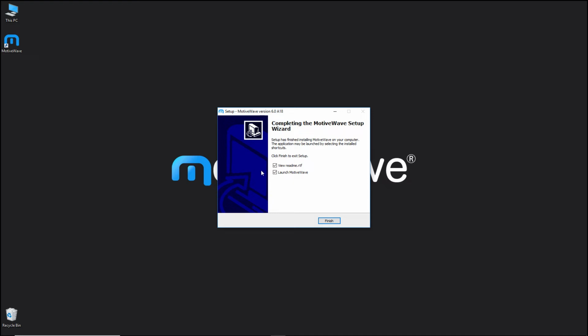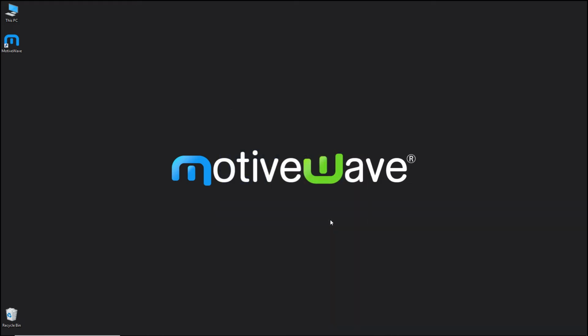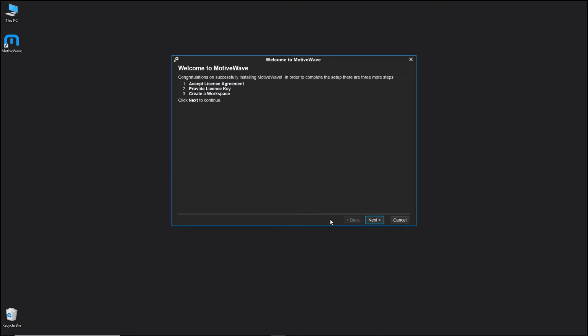Now you'll be presented with this window here. In this case, we're not going to view the README file. It just goes over some of the requirements for installation. We'll click on Finish. This should start the wizard. So we click Next.